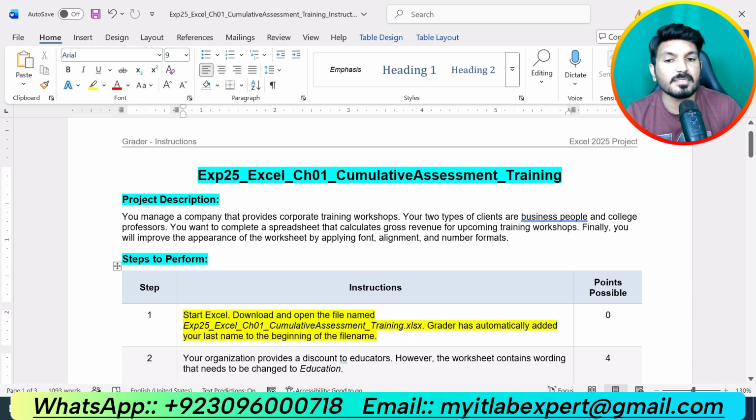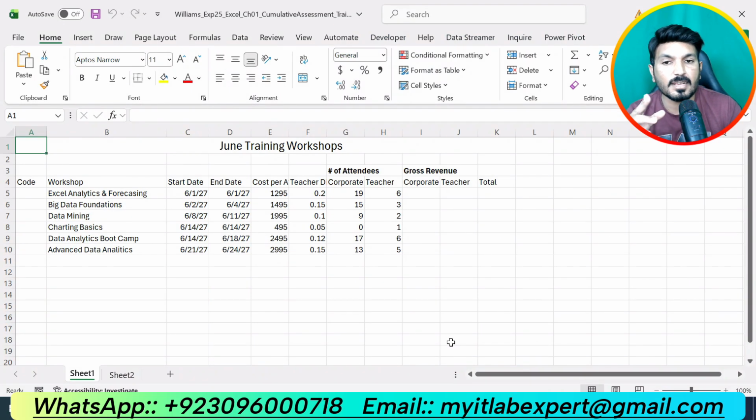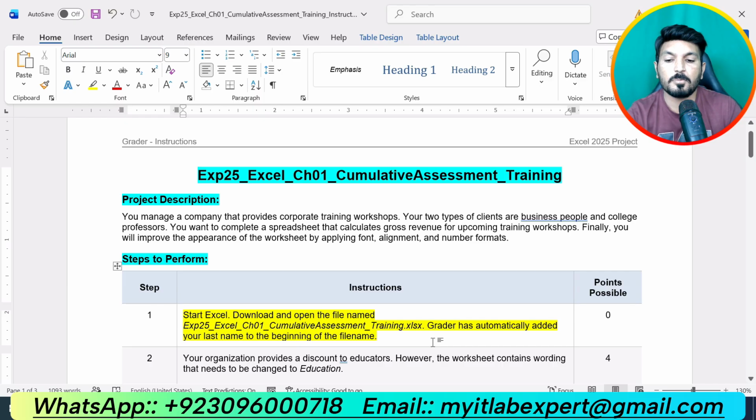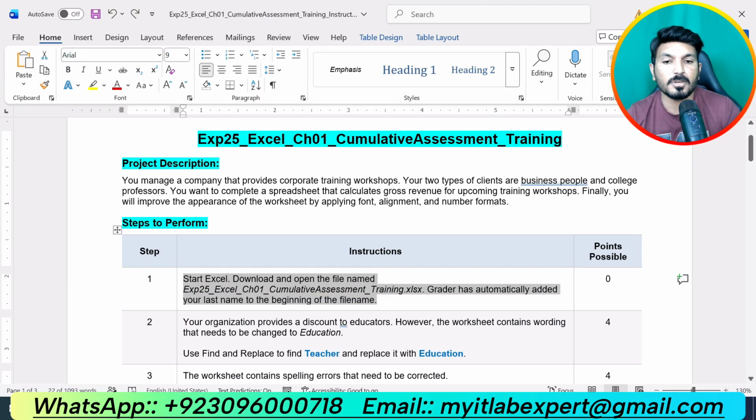Step number 1 of the assignment says start Excel, download and open the file named Exp25 Excel chapter 01 cumulative assessment training. Grader has automatically added your last name to the beginning of the file name. So now we are supposed to download this Excel workbook. I have already downloaded this one. We will apply all the instructions to this workbook and make it final for submission. So step 1 is just about downloading the workbook, and there is nothing else to solve. That's why we're going to do step number 2 now.